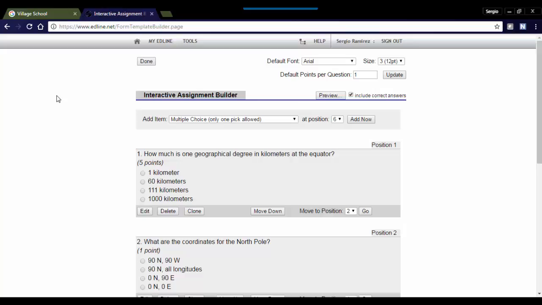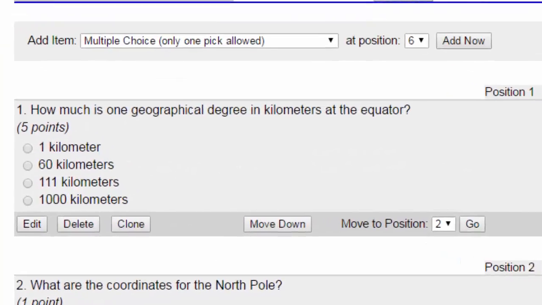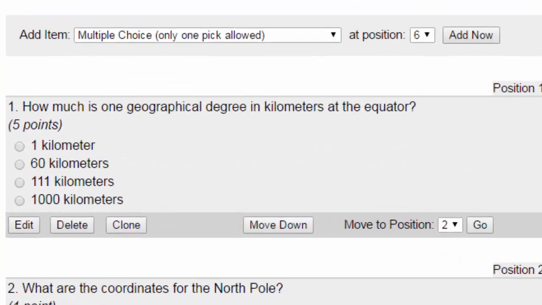Let's now take a look at the rest of the possibilities that Edline provides for you as far as possible items within your specific activity. One thing that I noticed missing right after importing my questions is that with every activity, there should be instructions at the beginning of the activity in order for students to understand exactly what is expected of them. So let's do that now.